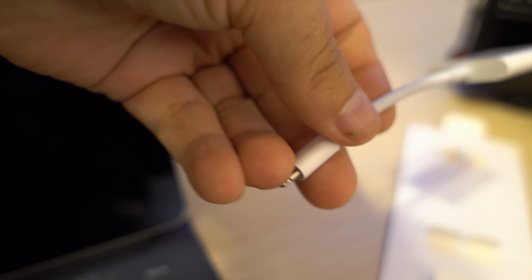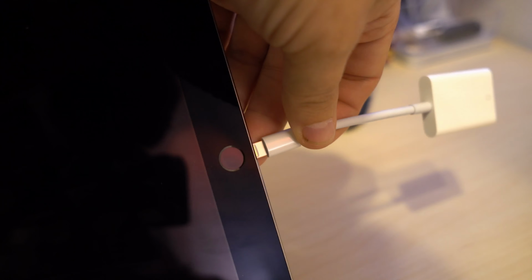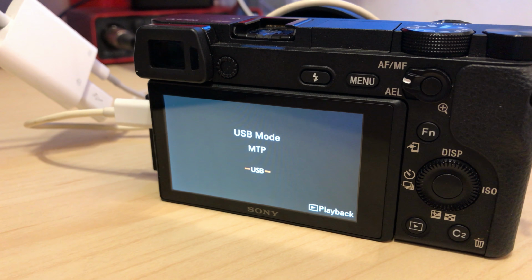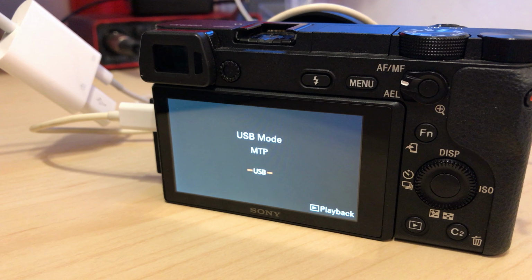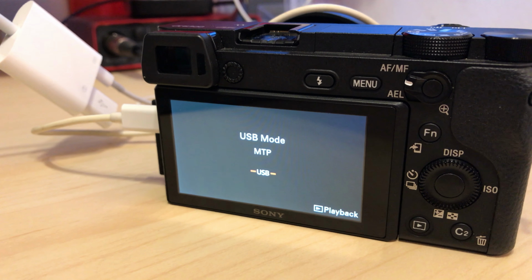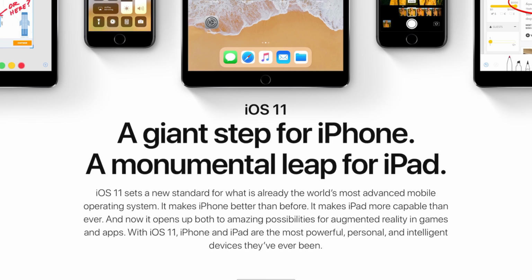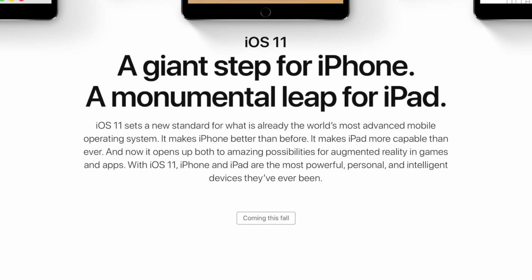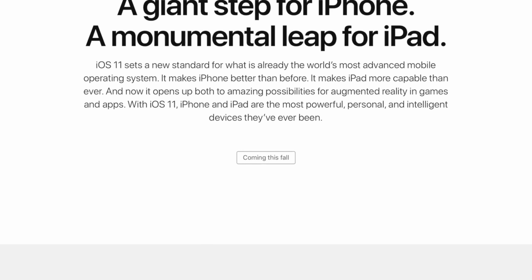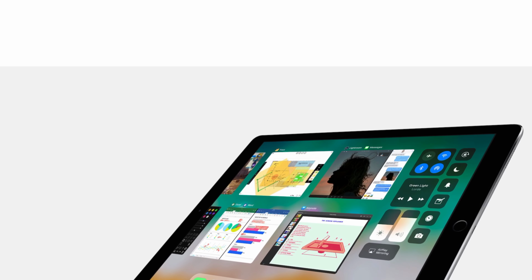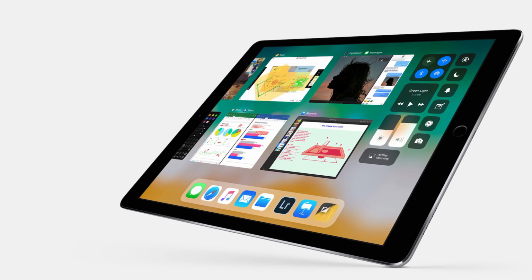So I had lots of problems with getting the right dongle and having to run back and forth to Best Buy a couple of times. You do have to change a couple of settings on your camera in order to get that to work. And of course, I had to download iOS 11 on both of these devices so that I could take full advantage of the brand new file system, the brand new operating system, also the new codec for your phone and your tablet.